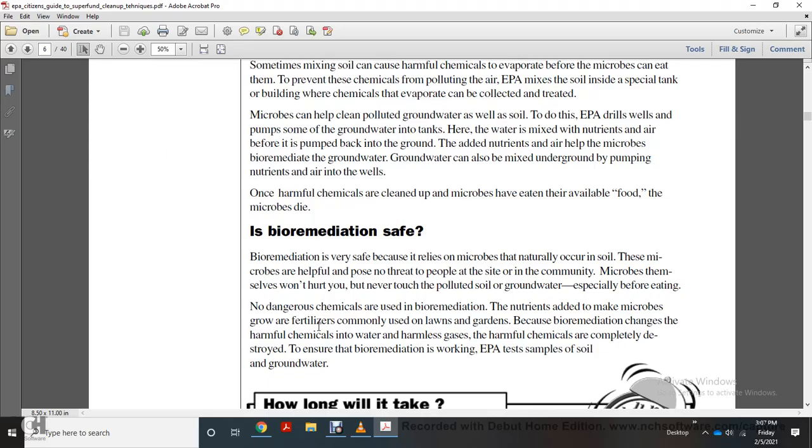Nutrients are added to help the microbes grow, and fertilizer is commonly used on lawns and gardens. Because bioremediation changes the harmful chemicals into water and harmless gases, the harmful chemicals are completely destroyed. To ensure bioremediation is working, EPA tests samples of the soil and the ground.